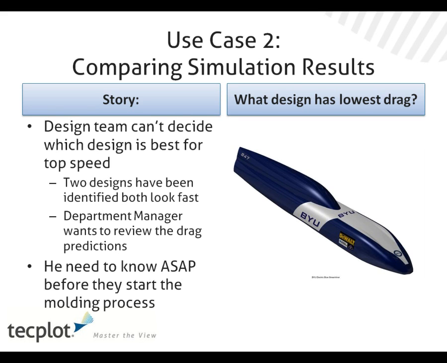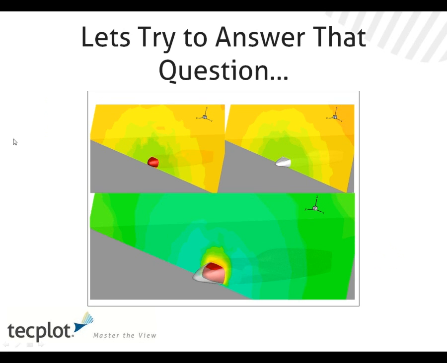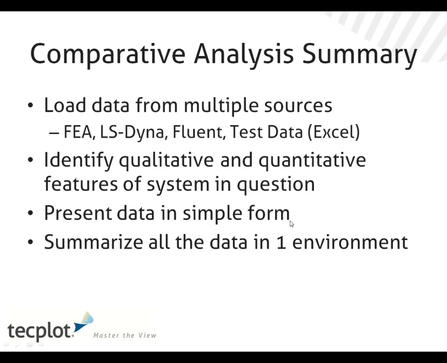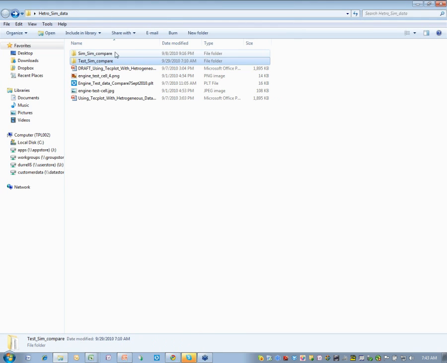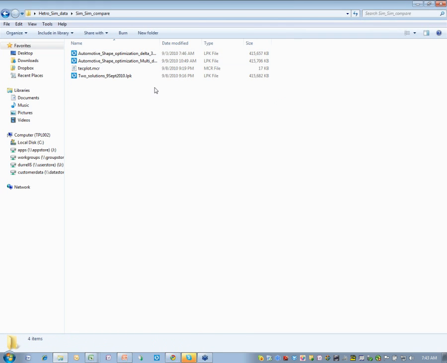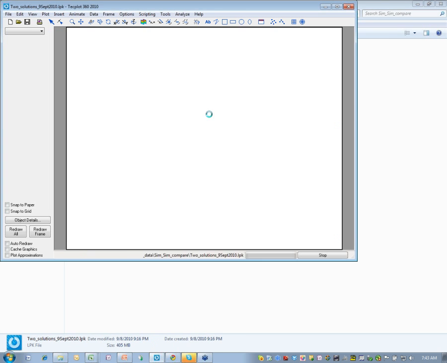And so two designs were evaluated, and they needed to know as soon as possible. So let's now take a look at a comparison of those data. In this case, I'm going to look at a simulation comparison, and let's start with the two solutions to begin with. These data are a little bit larger, so it does take a moment to load them. While it's doing that, we'll talk about what we're looking at in terms of the context.